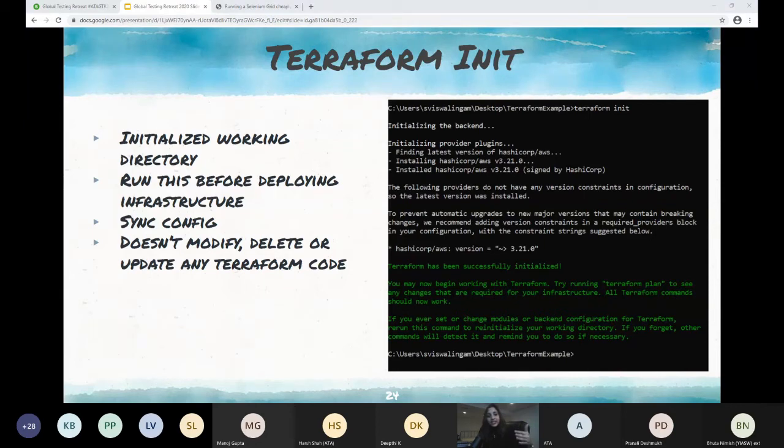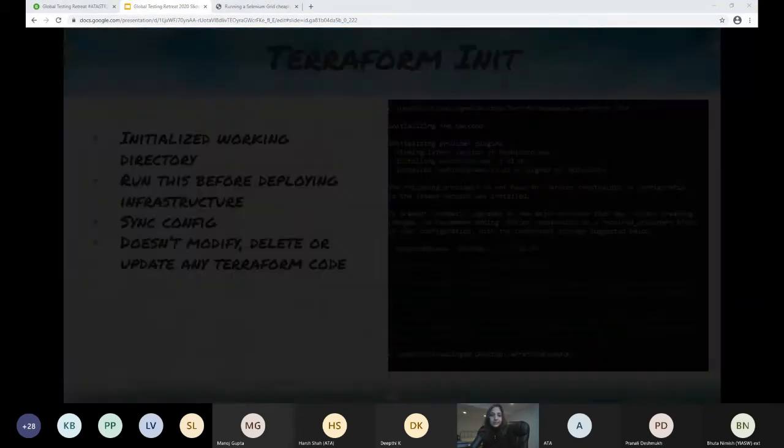So once you sync it, when you say Terraform init, it goes and establishes that connection between you and AWS, and it keeps it ready for you to start applying and planning your code. So all the init command does is it initializes the working directory and syncs the configuration. Again, it doesn't modify or delete the code. It doesn't update anything in the code. All it does is sync.